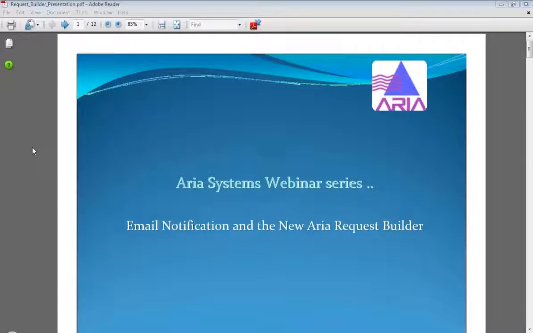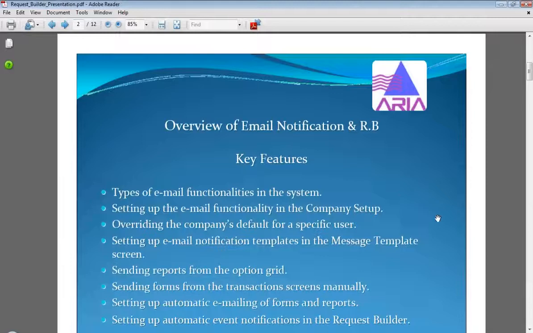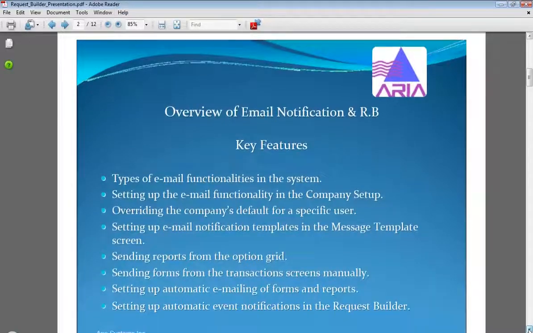I'm gonna start discussing the main features that we'll discuss today. The first slide is actually covering the key features and the main topics we'll talk about today. We'll talk about types of email functionalities available in Aria systems. We'll talk about how to set up the email functionality in the company setup, which is very crucial to enable this functionality across the system.